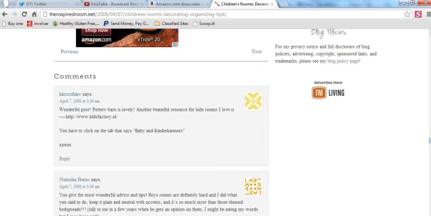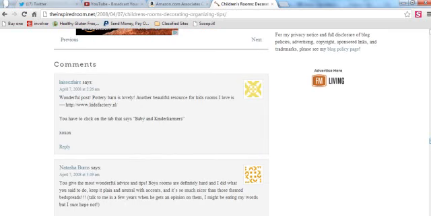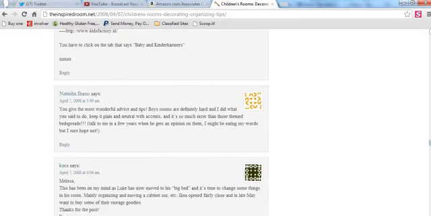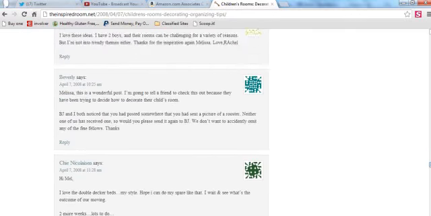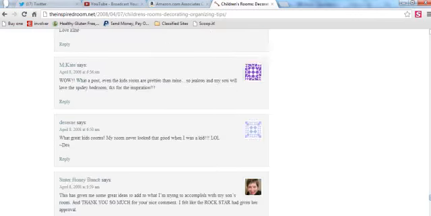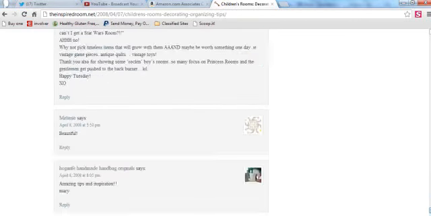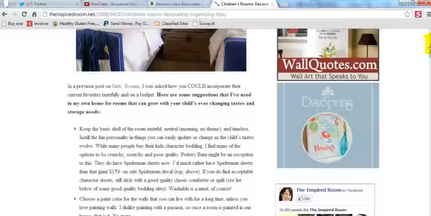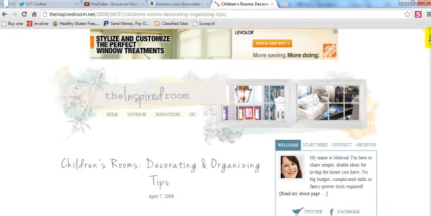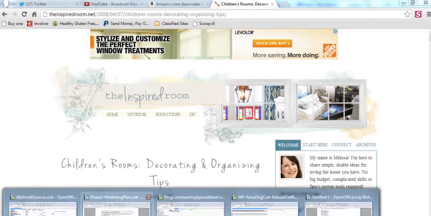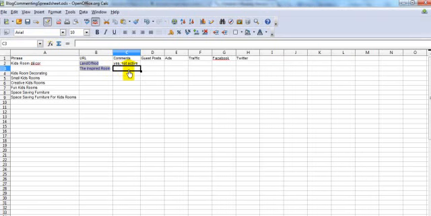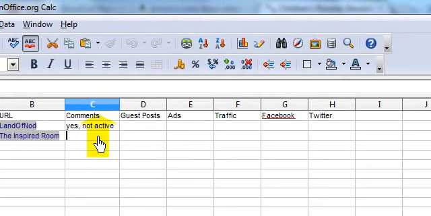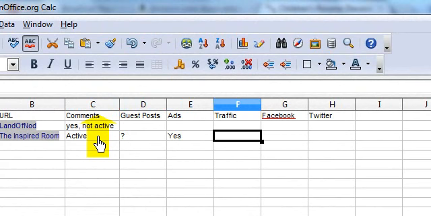Okay, it looks like every post is on its own page. But as you scroll down, you can see they have tons and tons of comments. That means it's a very active community of commenters. Okay, we know they have ads. Let's go and put that all in the spreadsheet now. Comments, active. Guest post, we don't know. Ads, yes.